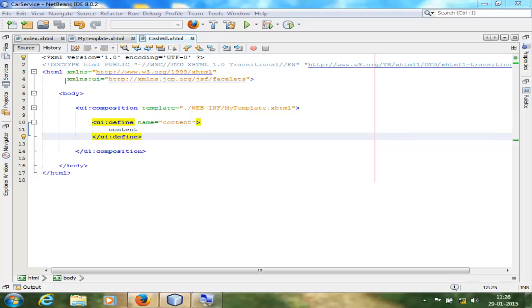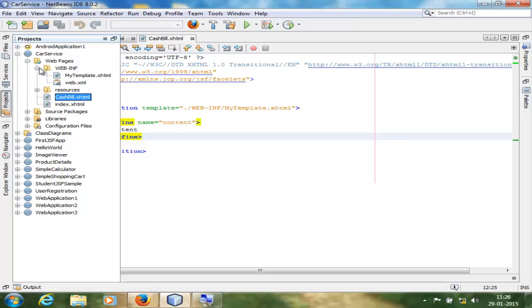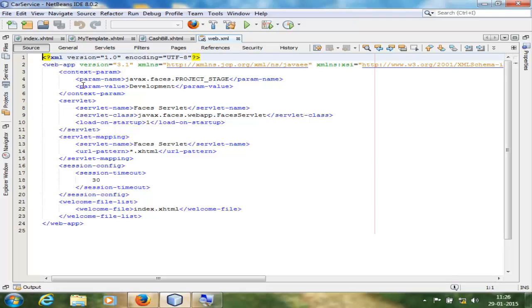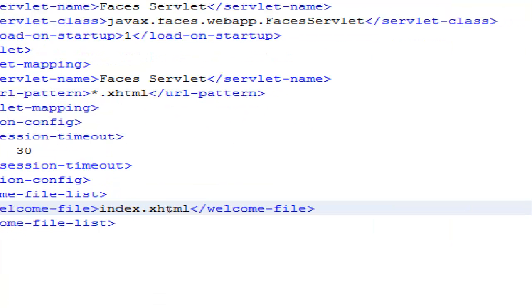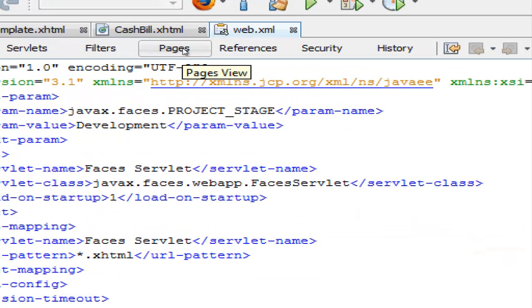Okay, so let's go back and I'm going to set the starter page as this page. So if I run my application, I want this page to be the starter page. The way in which I am going to do it is I will go here to the web.env folder of my project and I'm going to start the web.xml. In the web.xml, you can set it directly. This is just an XML file and you will notice that right at the bottom it says welcome file is this. You can manually set it, but I'm going to use this pages option.